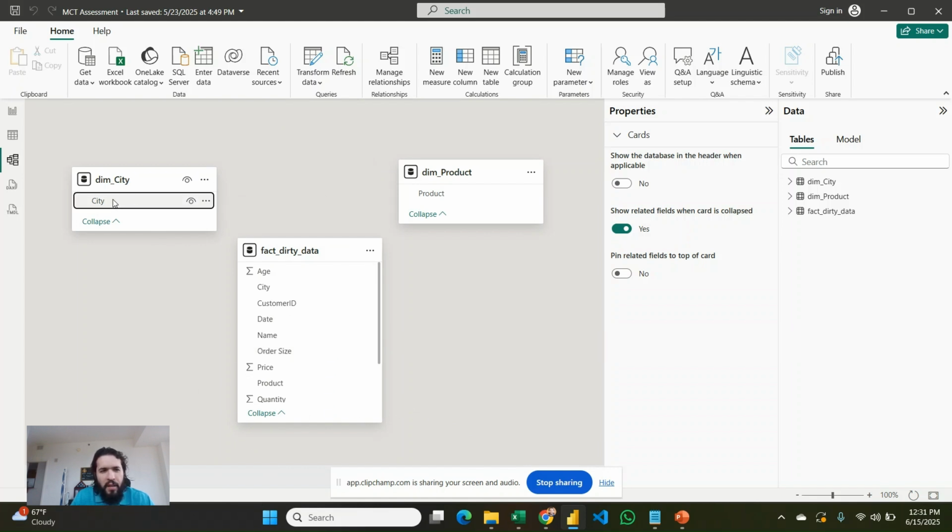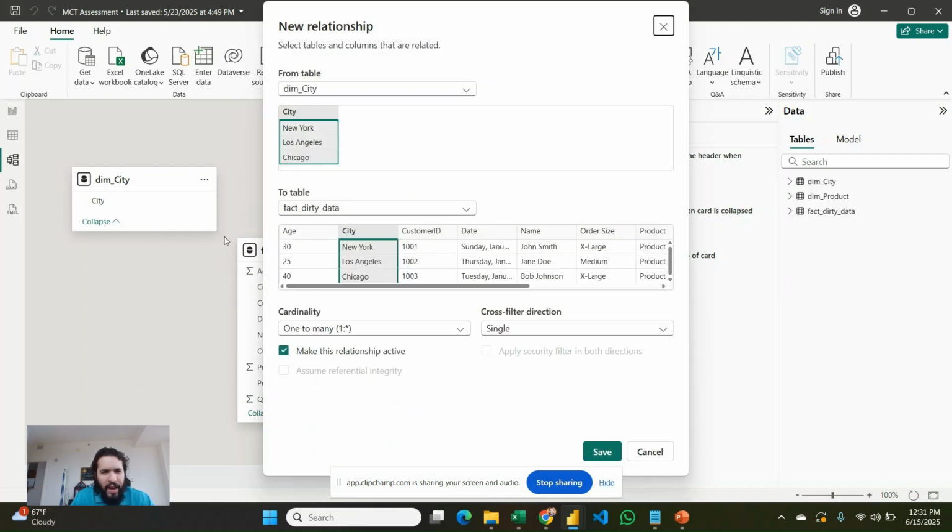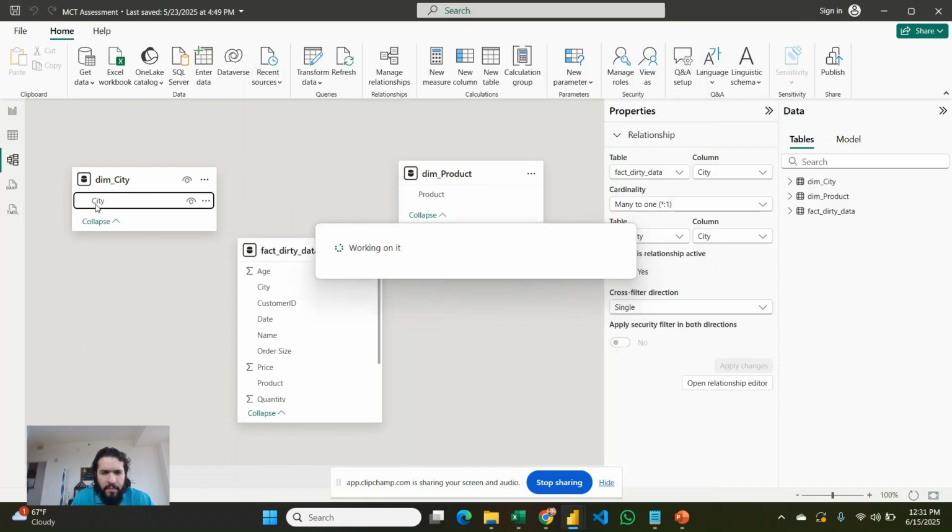So to begin, I'm just going to drag my city from my dim table to my fact table. And you'll see it's a one to many relationship flowing from my dim city to the fact table. And this is what we'll use for our filters. This relationship will be active. It's going one way.